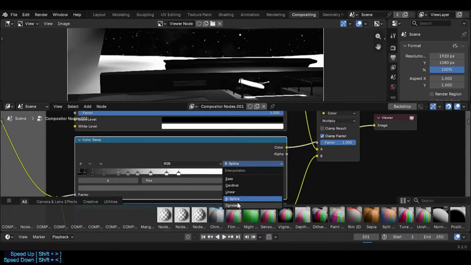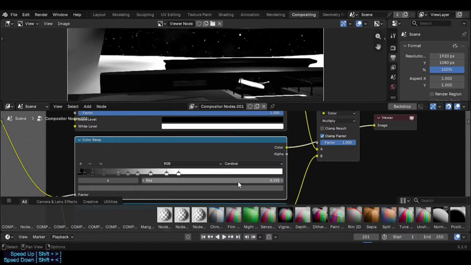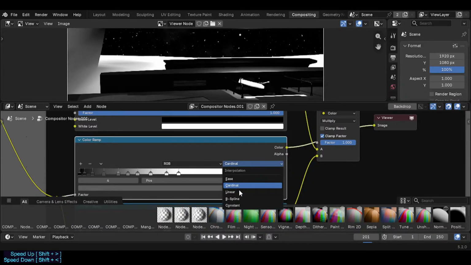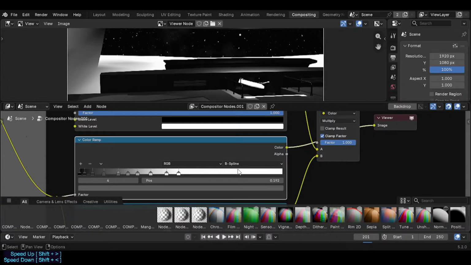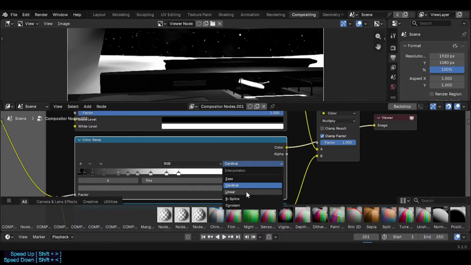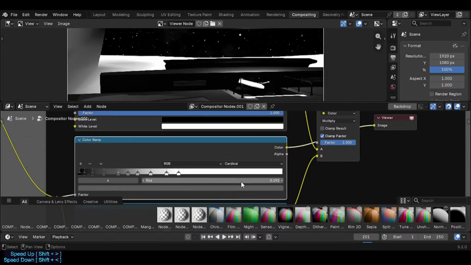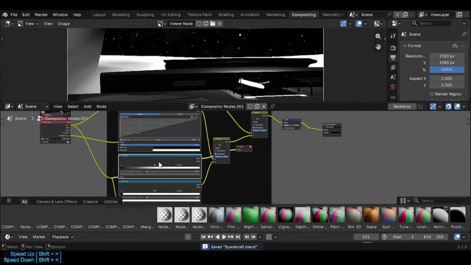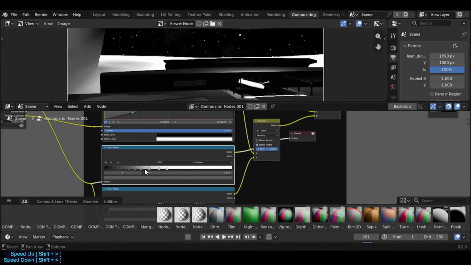B-spline is kinda cool, and yeah. B-spline goes more to the blurs everything and make it brighter, but I think it destroys my original, so I think cardinal or linear. Cardinal. So the thing is that I would like to adjust this without tackling.